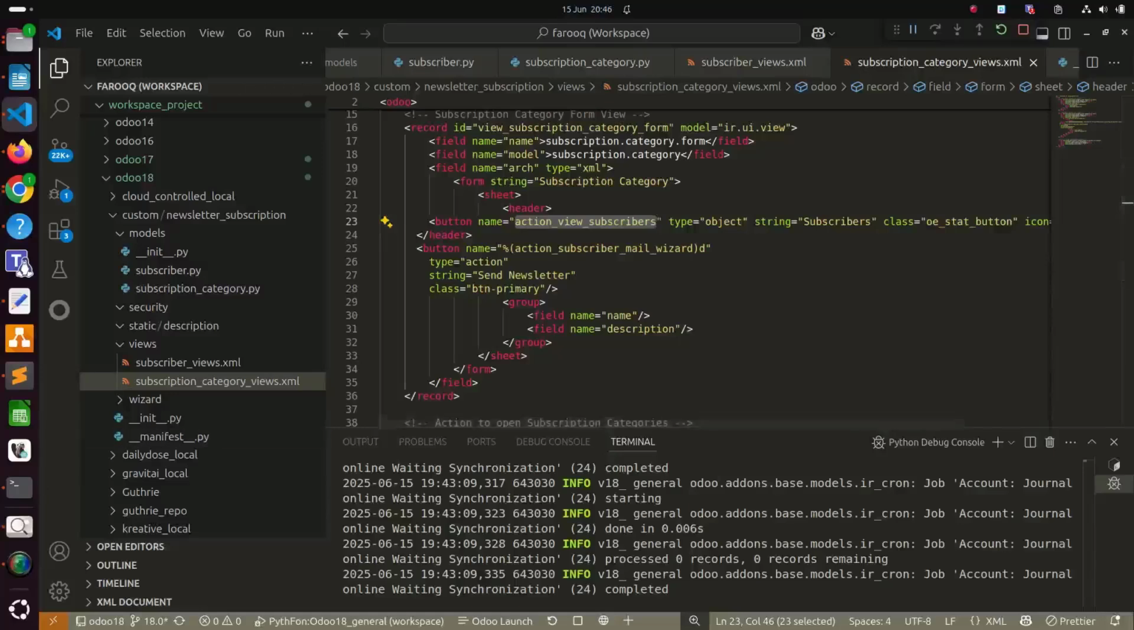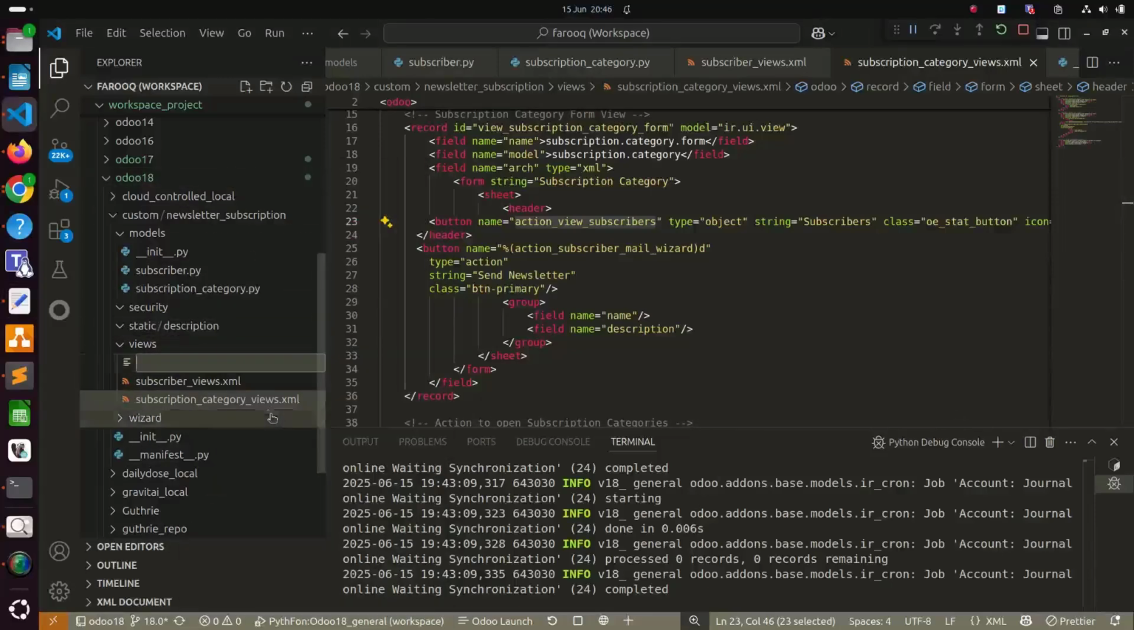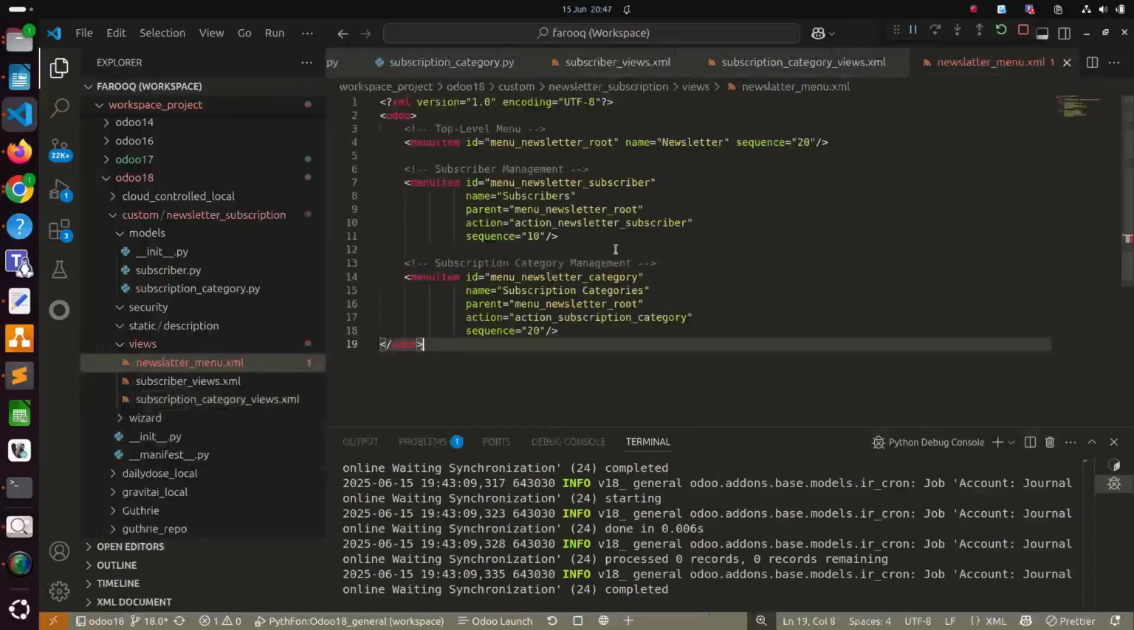The next one is for the menu XML. Because for these actions, we also need menus as well. So I'm just going to copy that one, and I'm also going to create a new file as well, which is newsletter_menu.xml, and in this one, this is the code which I'm going to explain to you now.